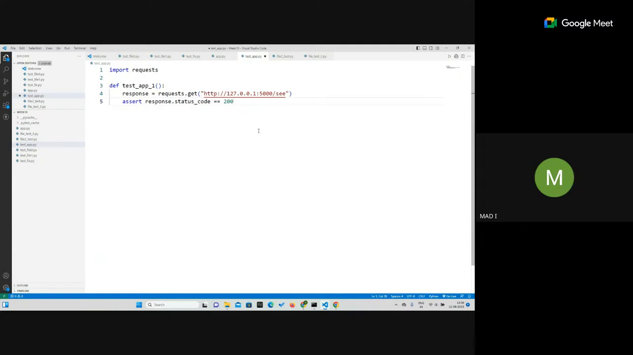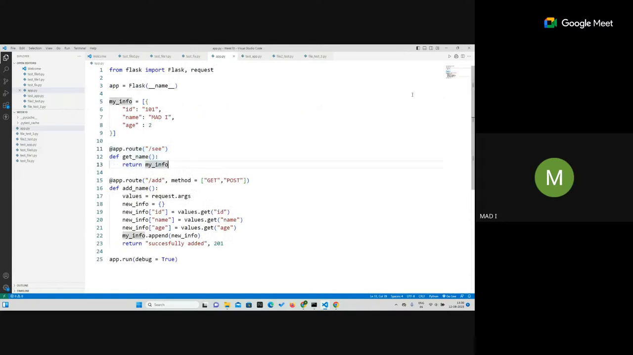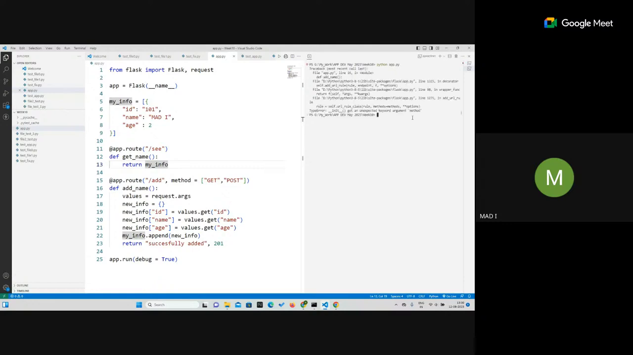So we'll just save it. And when we run this, for requests to fetch information from the server, this application should be running. So we'll run it using a new terminal: python app.py. Okay, methods, it's plural.